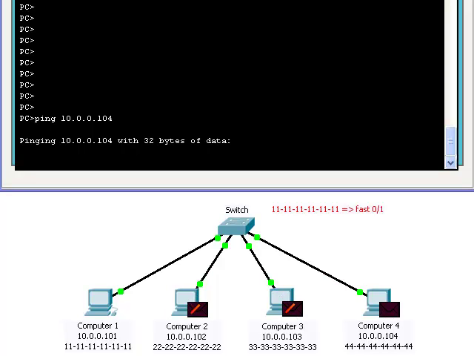Since this particular packet is an Address Resolution Protocol packet, computer 2 and computer 3 will ignore the packet because they do not have the same IP address contained in the ARP packet. When computer 4 receives the packet, it will send an ARP reply packet back to computer 1.